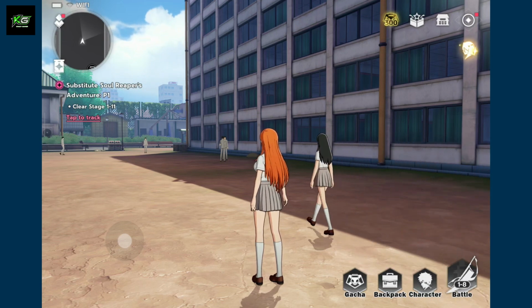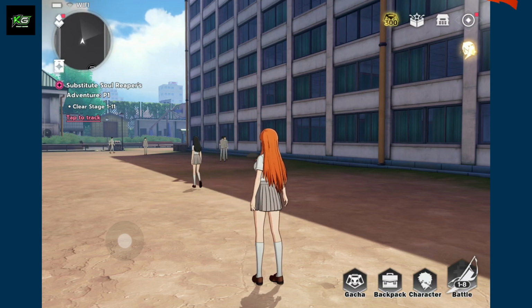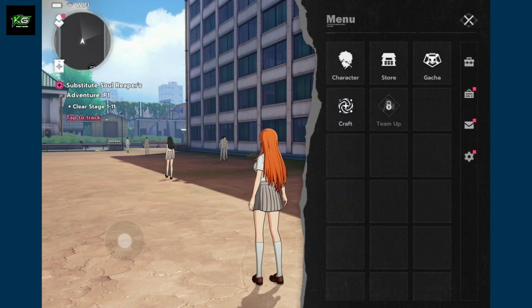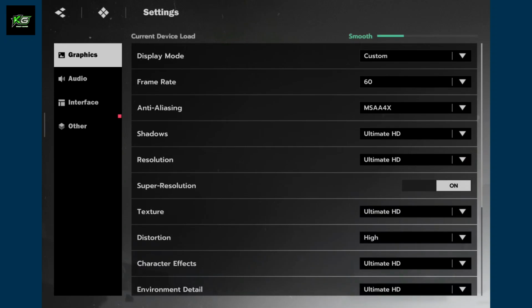Launch the BLEACH Soul Resonance game on your device, and once you're inside the lobby screen, go to the upper right corner and tap on the menu button. Once you open up the menu, click on the gear button on the right and this will open up settings.